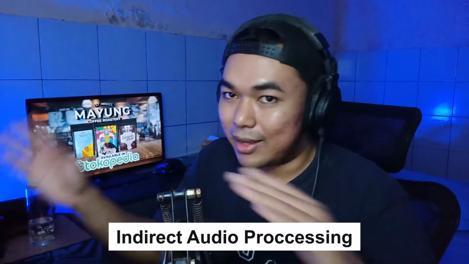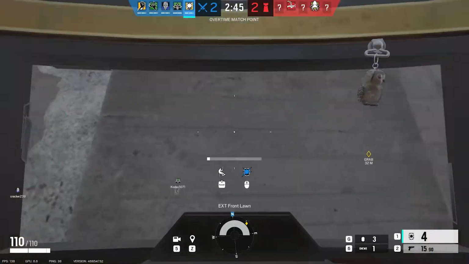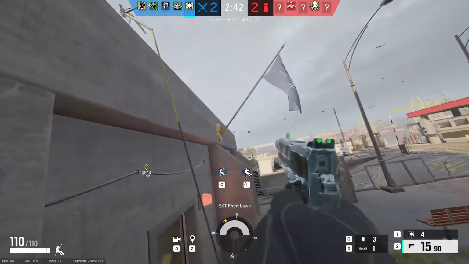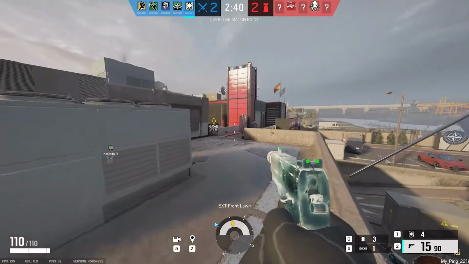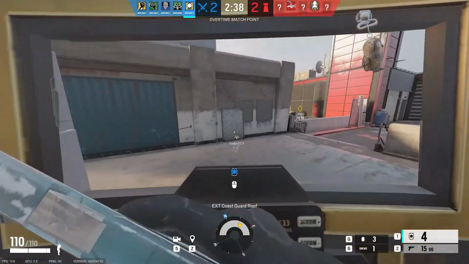Indirect audio processing is processing your audio in OBS, or other software. So if you're playing online with your friend, they will only hear the raw voice from your microphone, not the processed voice in your OBS. That you should know first.